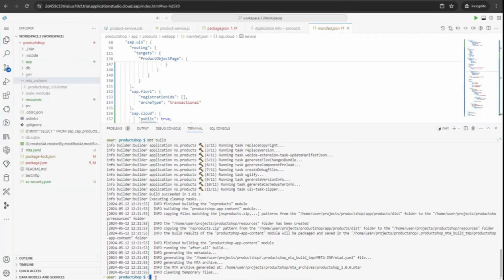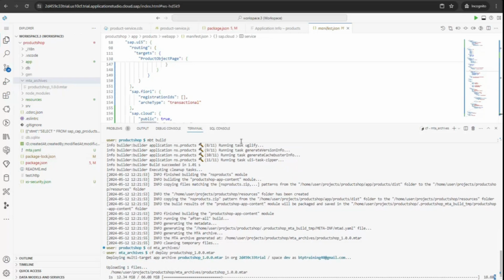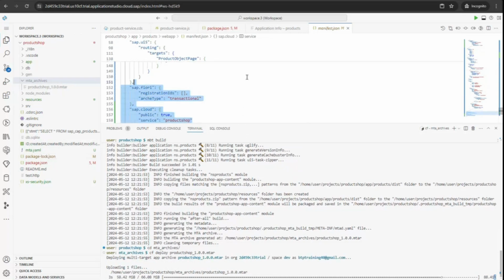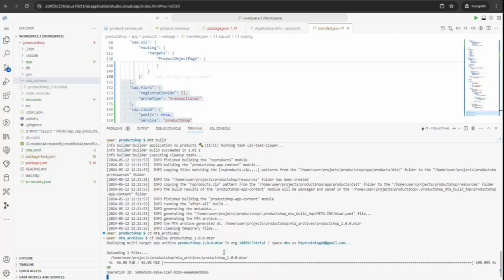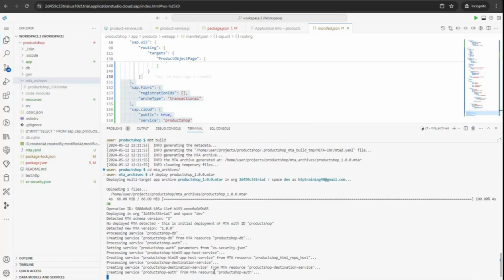Now let's go and deploy this file. How to deploy? You have to come to this mta_archive folder first of all, because you have to run the command, right? Just type cf deploy, and the name of the mtar file, product shop 1.0.0.mtar. And now you will see the magic. With just one command, your application has started getting deployed without any kind of interruption. See, all the services are getting created.